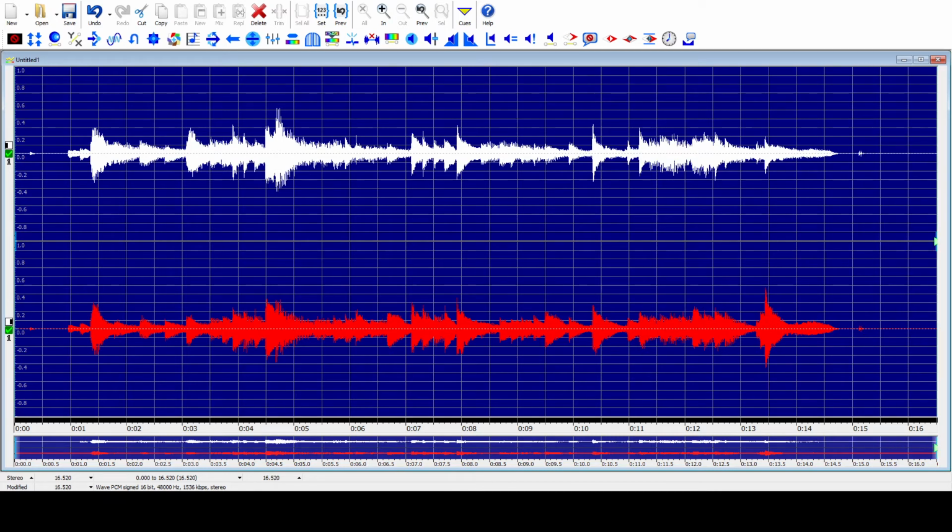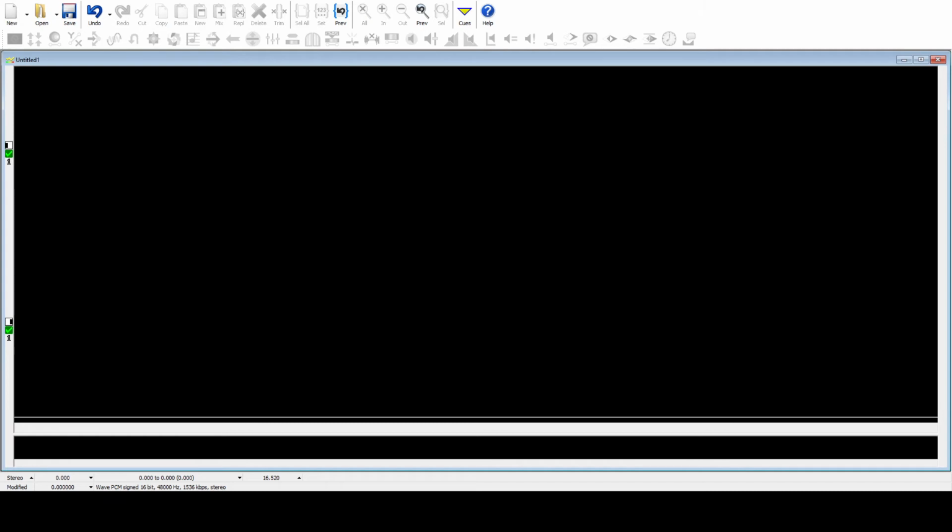So see, now it sounds very much balanced. Okay. So you can deal with this type of thing with the compressor. Now I'll show you some more ways to use the compressor, especially the voiceover thing.